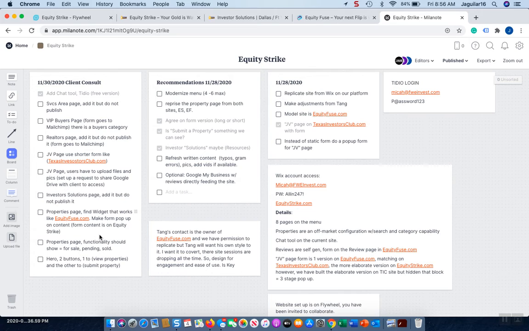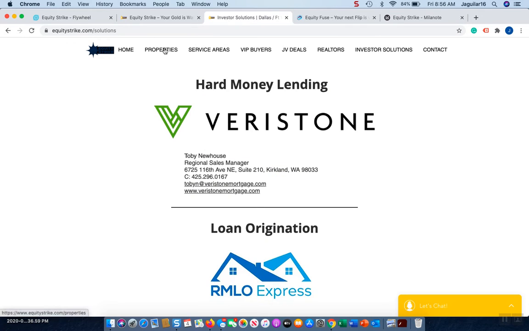Properties pages, find the widget that works. Equity Fuse, make a pop-up form on content. Form content is on Equity Strike. Okay, so it makes sense to me because I was on the conversation, right? So let me help you out.